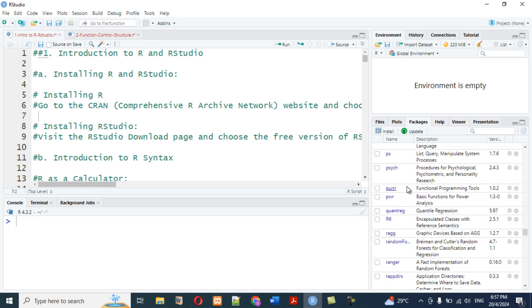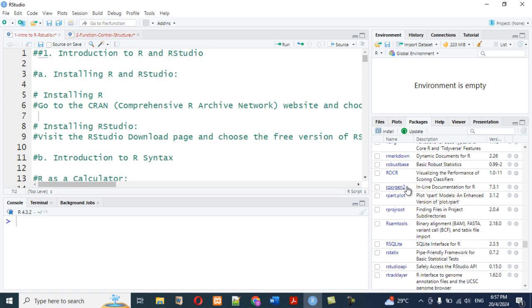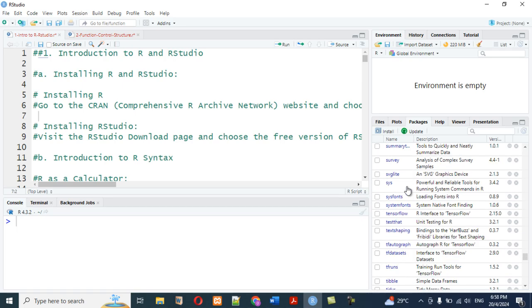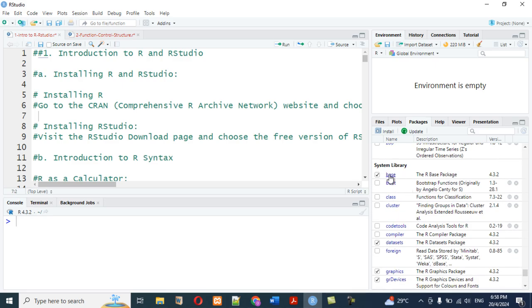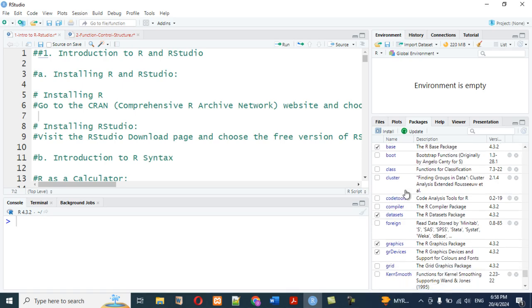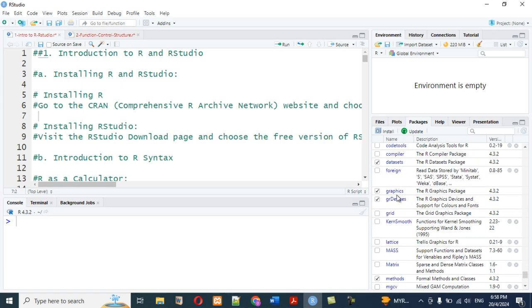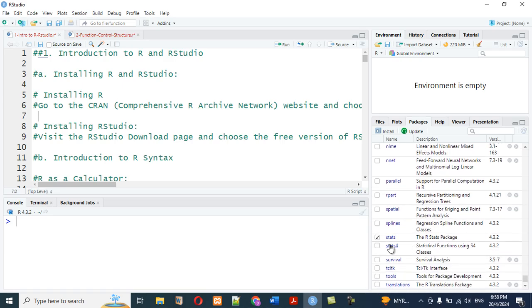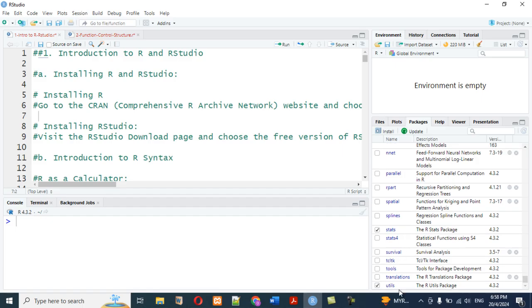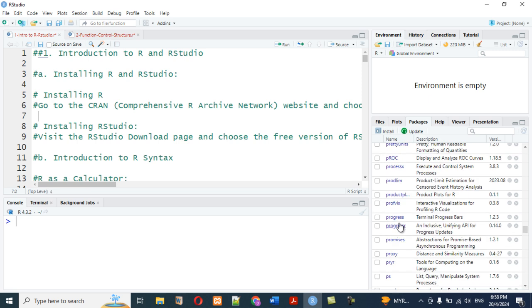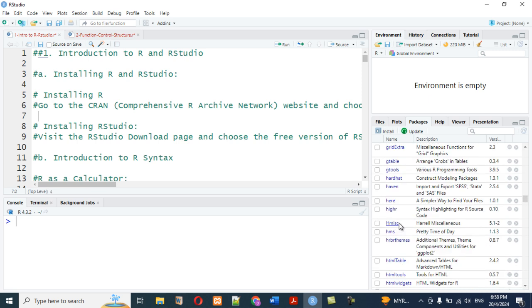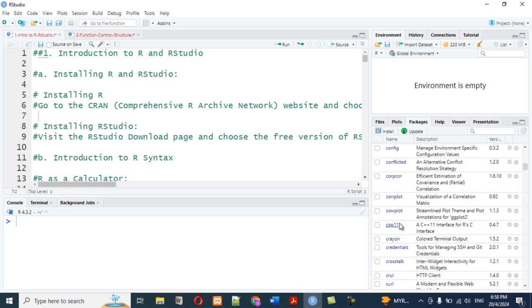For example, let me try to locate those that are loaded by default. You can look at this base library, which is loaded by default. We have datasets loaded by default. Graphics, grDevices, methods, stats, and utils are all loaded by default. So you don't need to load them, but for others that are not loaded by default, if I want to use them, I have to call them. So these are the installed libraries on my system.